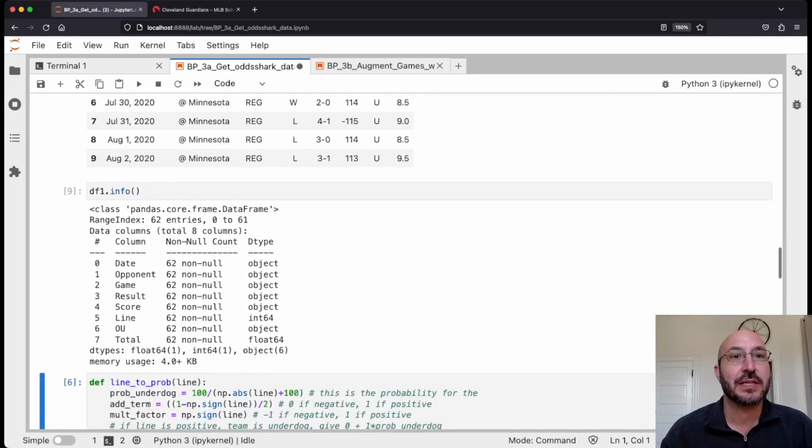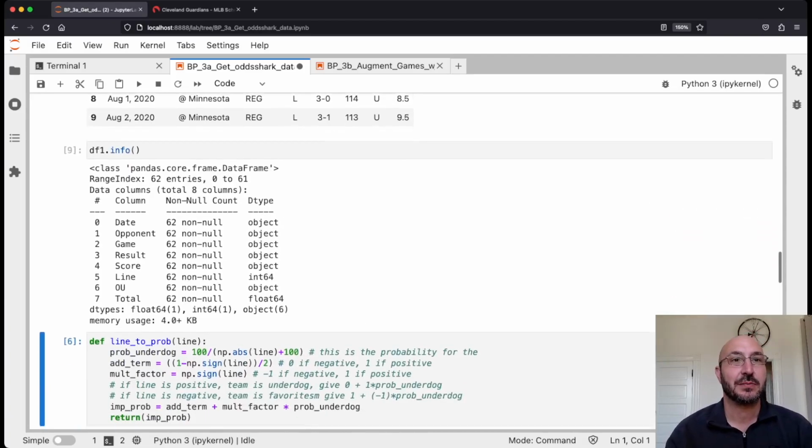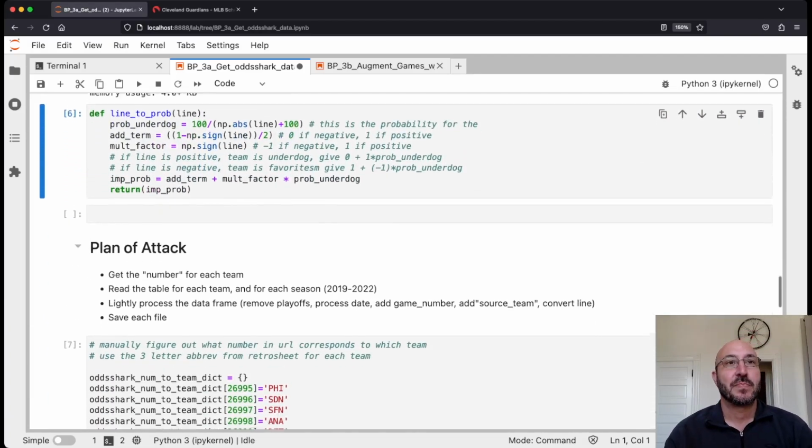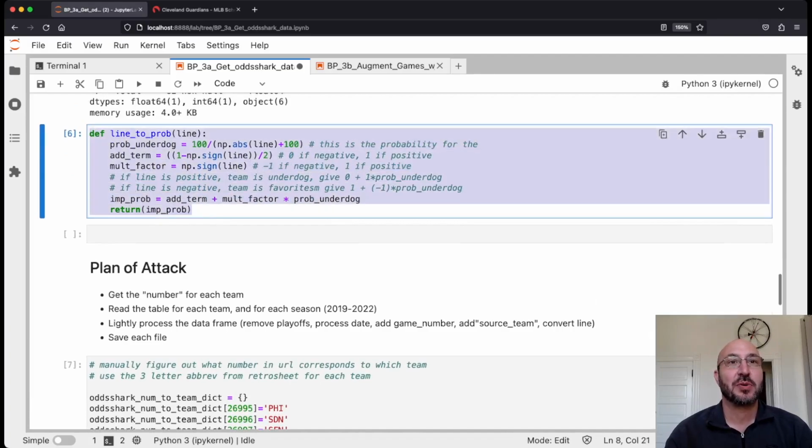So let's look again at this data frame. You see we have just these 7 columns. They all look nice. Now I came up with this function, line to prob, and this just implements the formula that I outlined earlier.